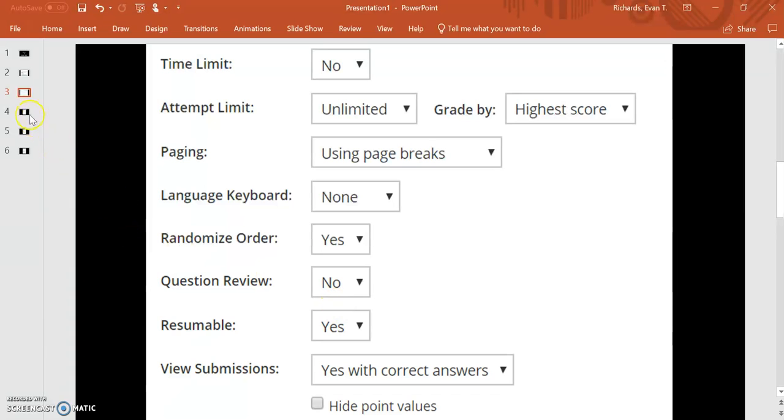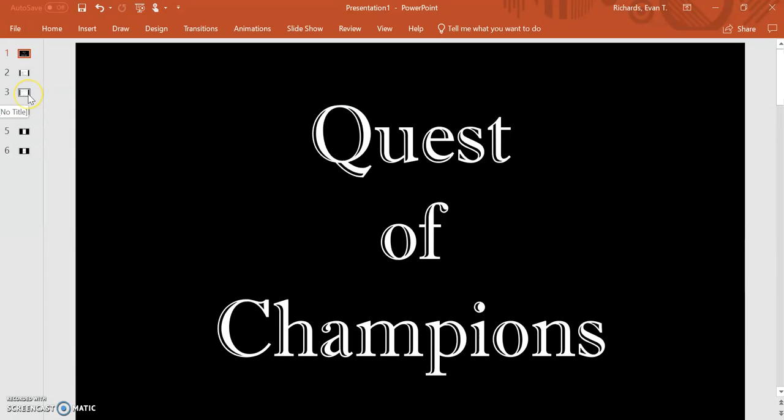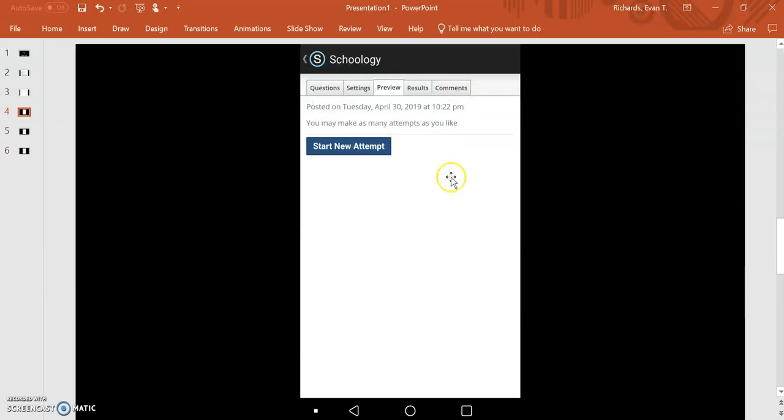So let's take a look at what it looks like from the student view, because this is a project about a mobile app. So what I did was I took some screenshots online in the app. Now, my app is slightly different than what the students will see, but we can get the idea right here. This is my first screenshot. Theirs wouldn't have all of this, settings, results, comments. It'll just have start new attempt. And so they can start a new attempt.